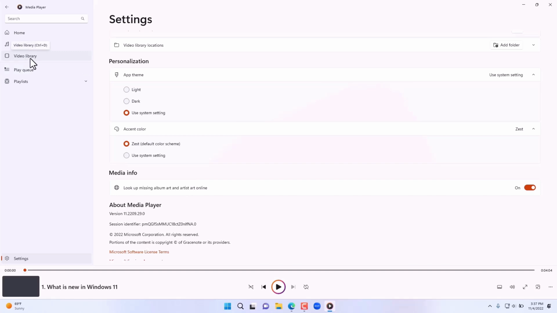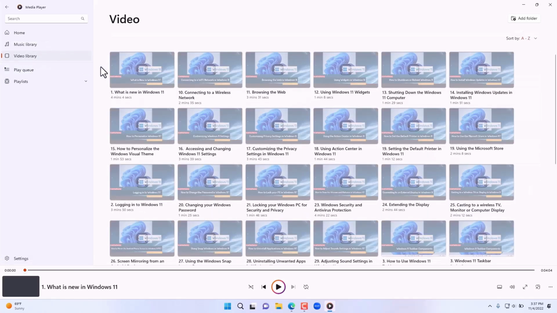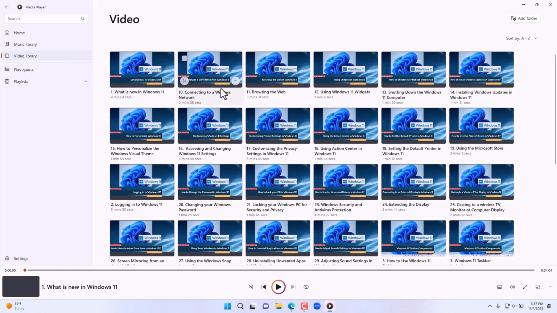Now for the various videos, we go here to the video library and pick any of these videos. Notice you have the configuration icon here where you can play the video, you can play it next, basically add it to the queue, and also edit this in Clipchamp. Clipchamp is a new video editor that was added with the 2022 update.